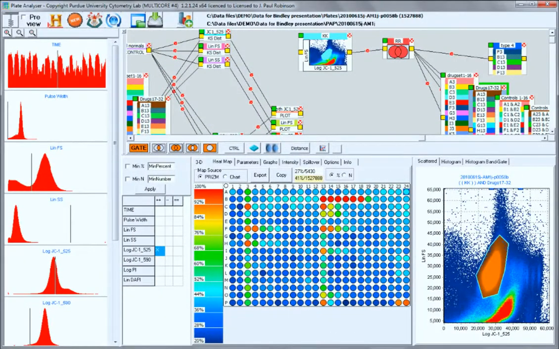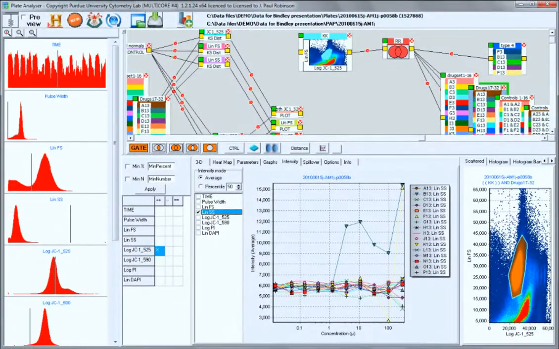Let me explain a few features of Plate Analyzer. I just showed you the IC50 curves. Here's the heat map, and the heat map is entirely interactive. You'll see that later in the video demonstration. A neat feature is the intensity plot drop-down. Here you can select any variable and plot the result across the drug doses you have, and you can either plot average, median, or any percentile.